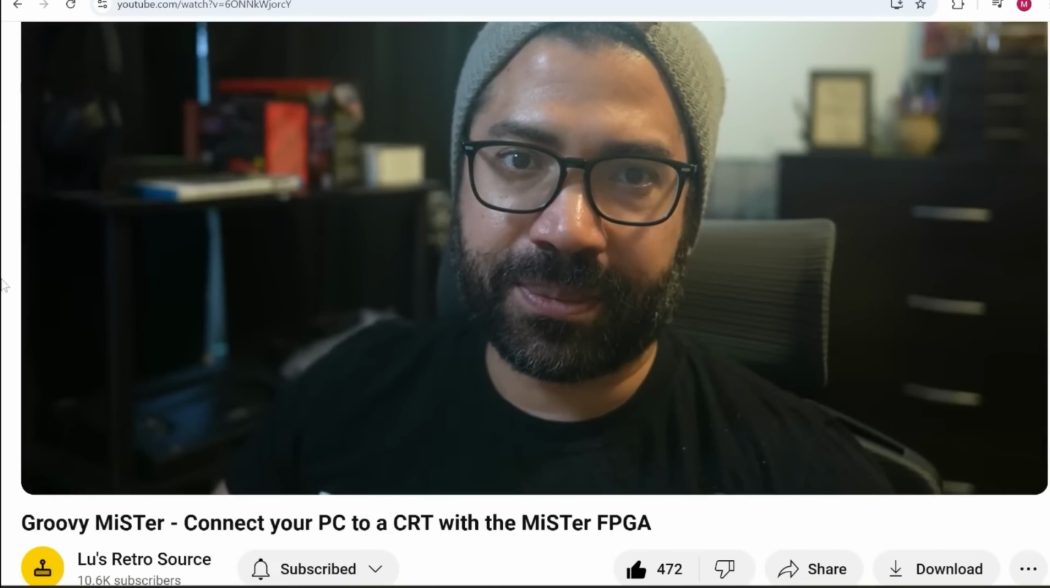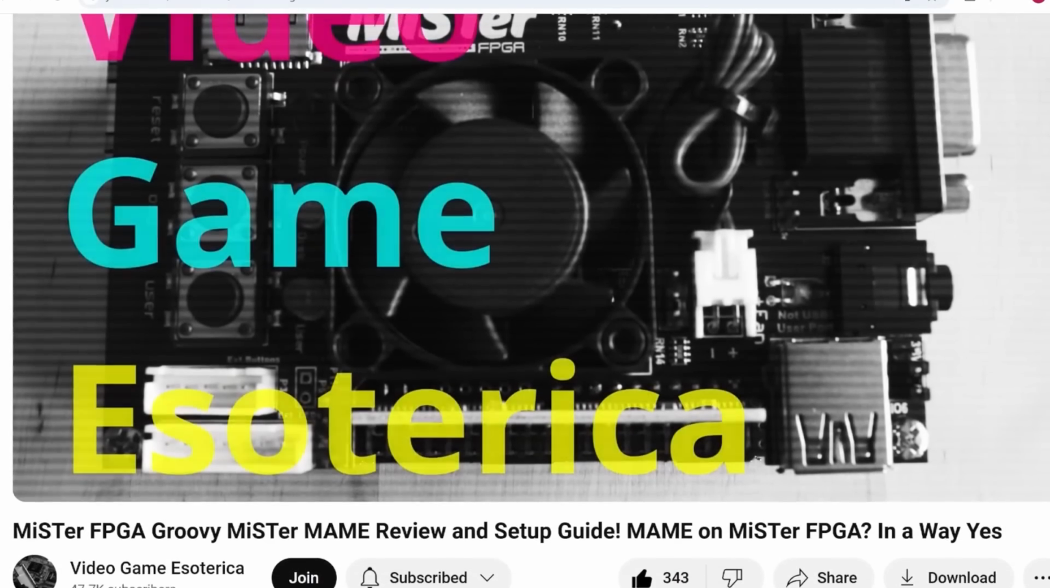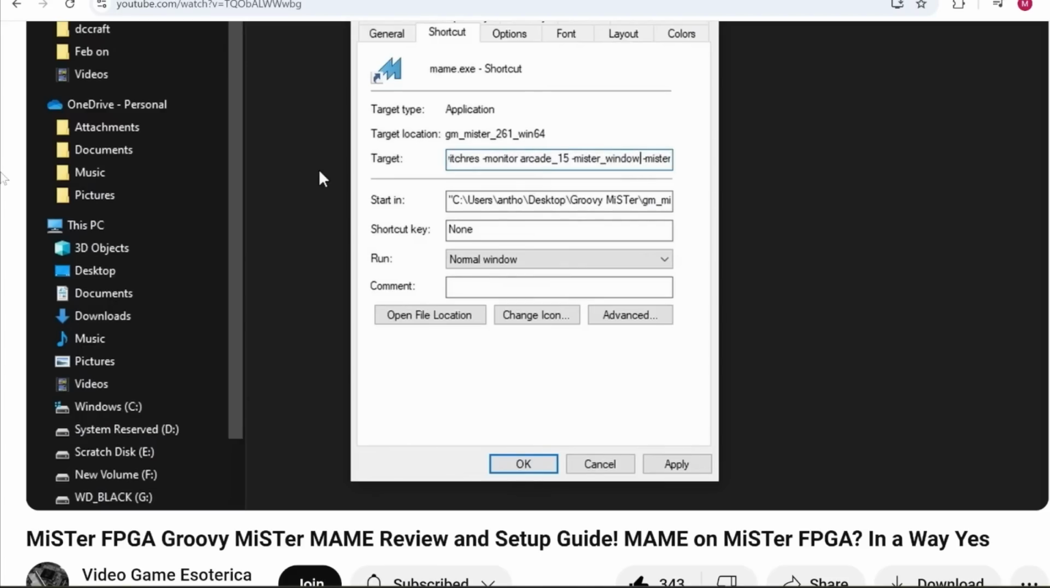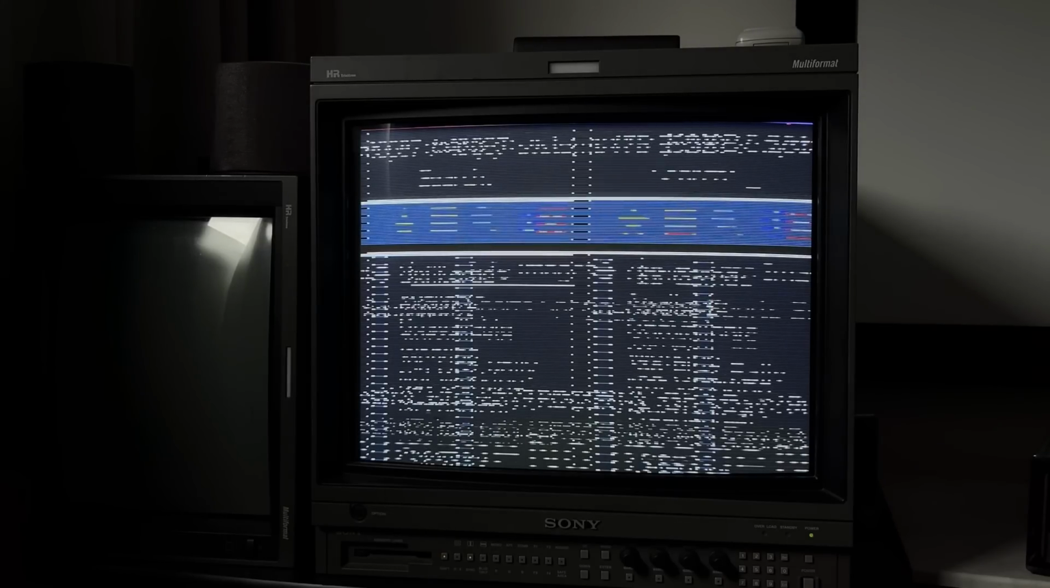I meticulously followed guides from Loose Retro Source and Video Game Esoterica, which both had slightly different setup methods. But even with a direct Ethernet connection, this was as best as I could display GroovyMAME's menu.